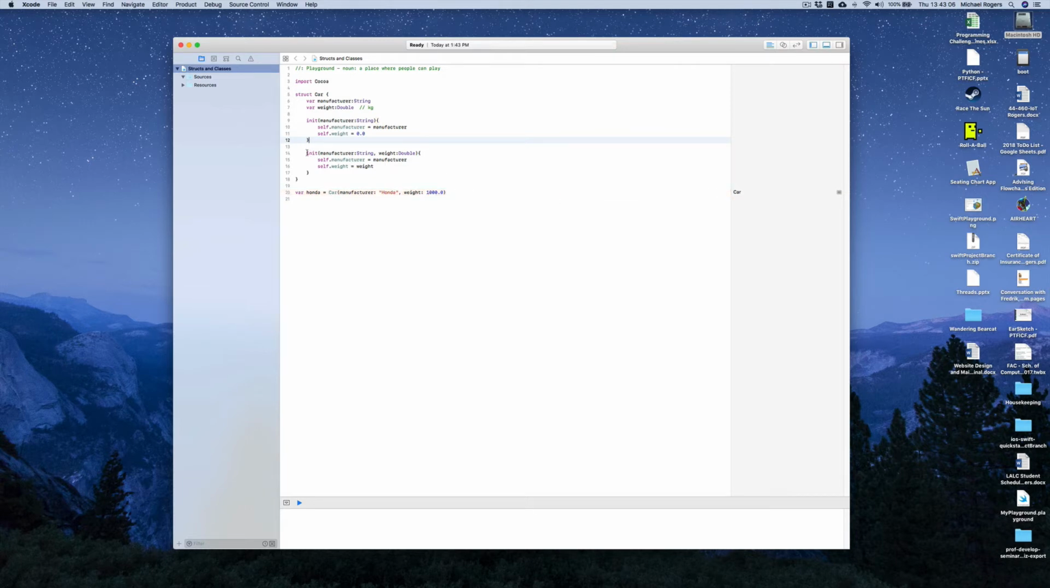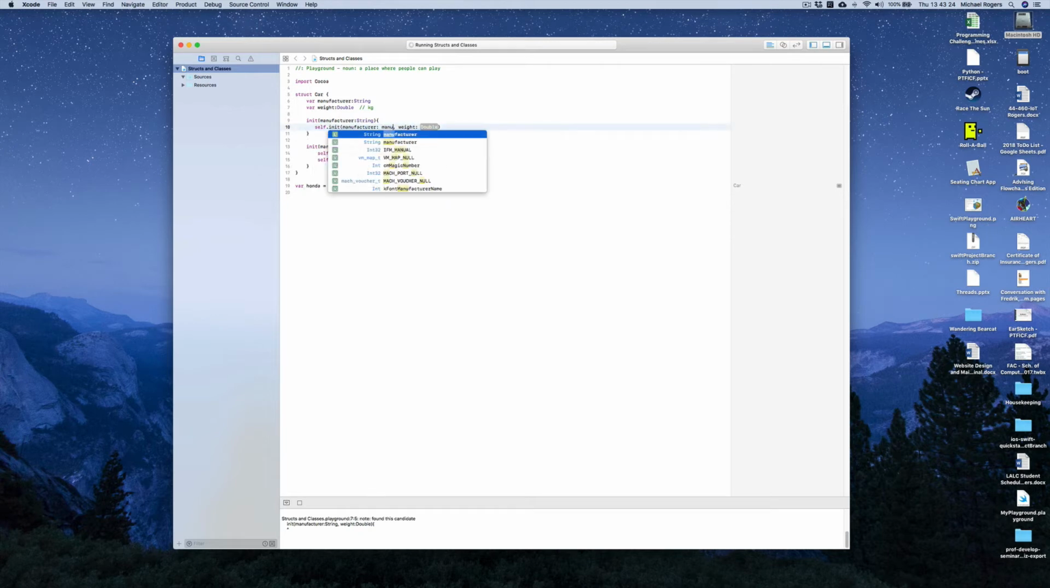Now you may notice that these two initializers look really the same, and you might be thinking to yourself, is there some way that I could call one initializer from another? I'm glad you asked. We could in fact, from this initializer, the one that only initializes the manufacturer, say self.init, and then we could call the second one, passing in our parameter, manufacturer, and a weight of 0.0. So this gets a little confusing because the name of the parameter here is called manufacturer, and that's also our parameter here. So we're passing in manufacturer to here, and we're passing in a weight of 0 to here.